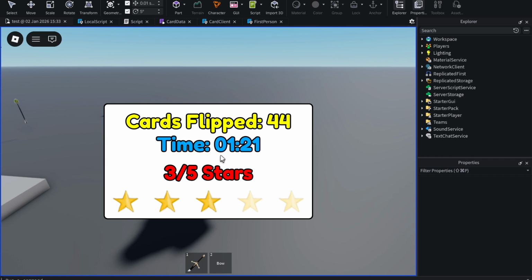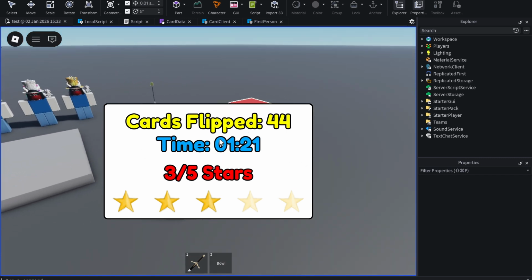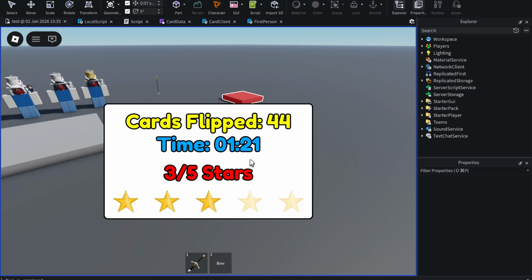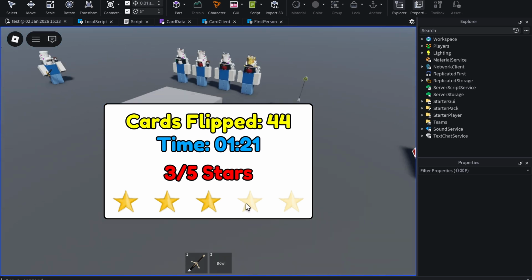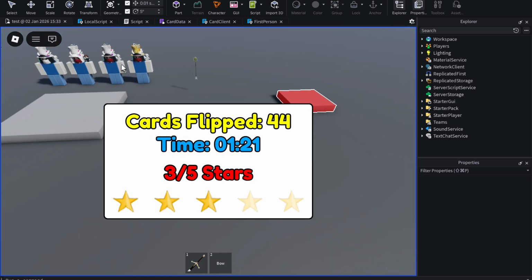And then we're gonna be displaying the stats as well. As you can see, the cards flip here, the time, which took 1 minute, and we're gonna be implementing the stars as well. As you can see, I got 3 out of 5 stars. I'm gonna be showing you how to do that, so I hope you guys can learn something from here.